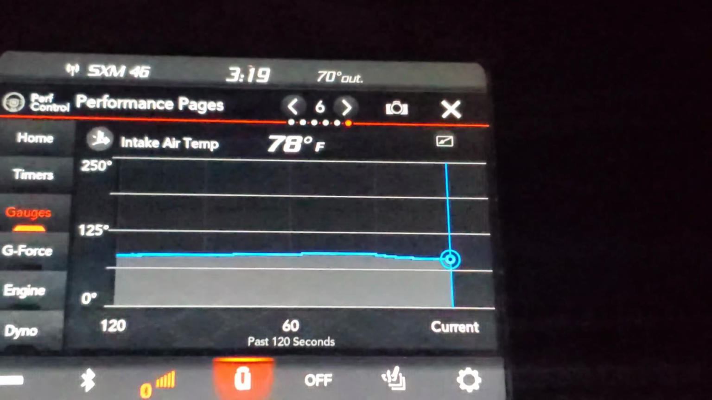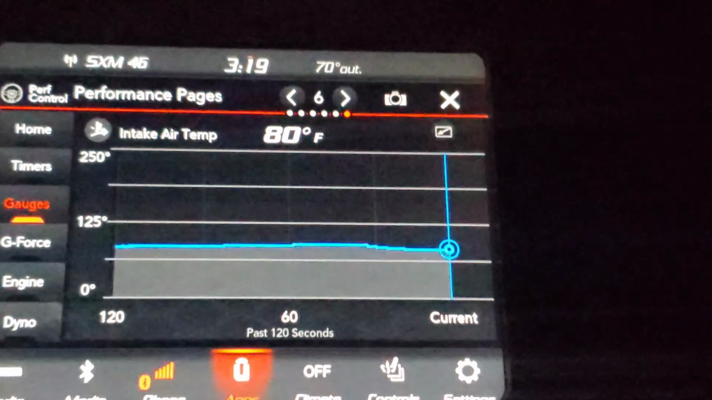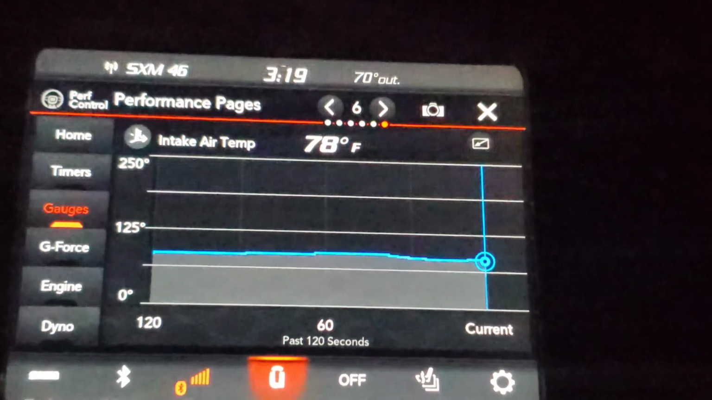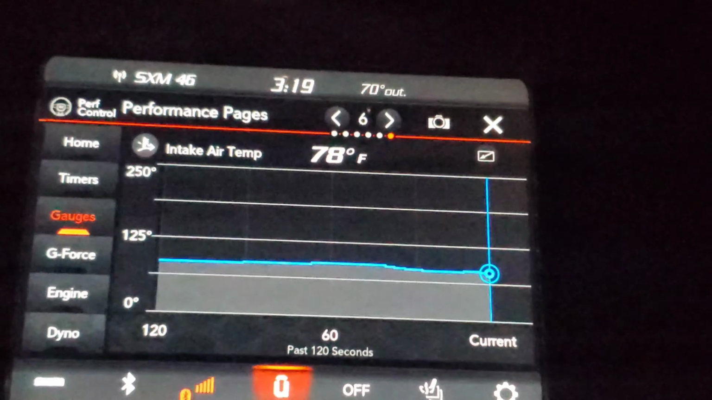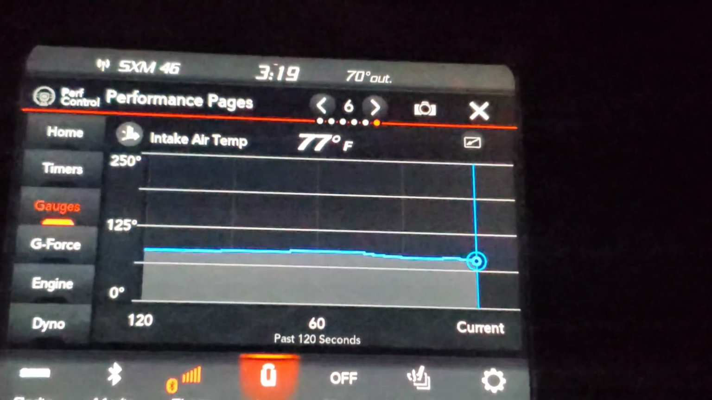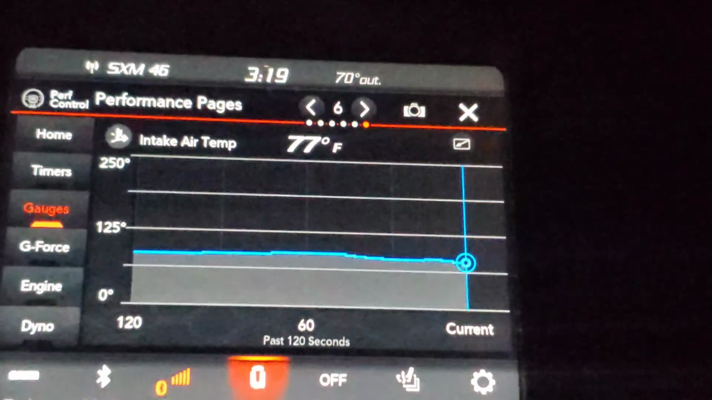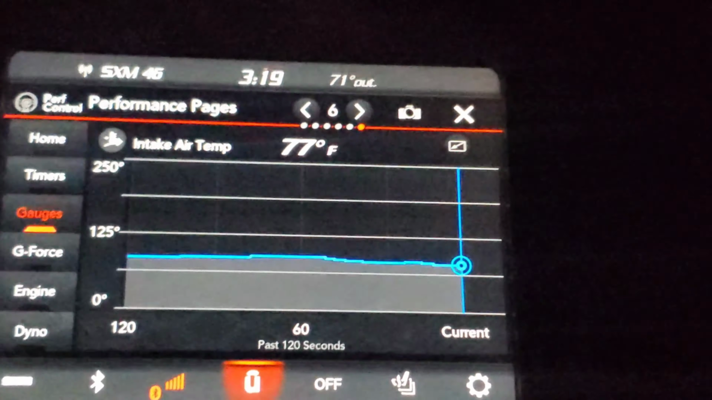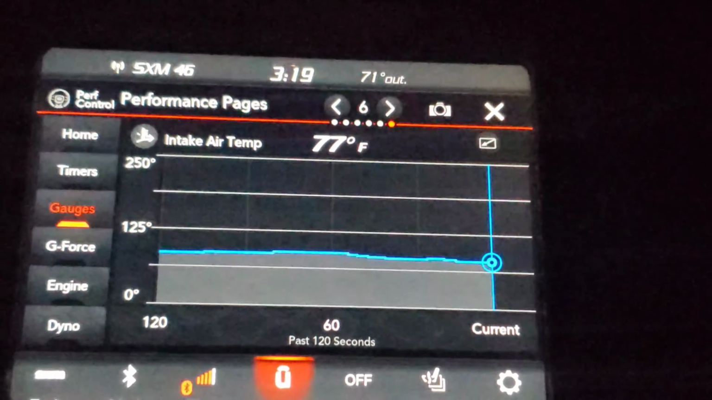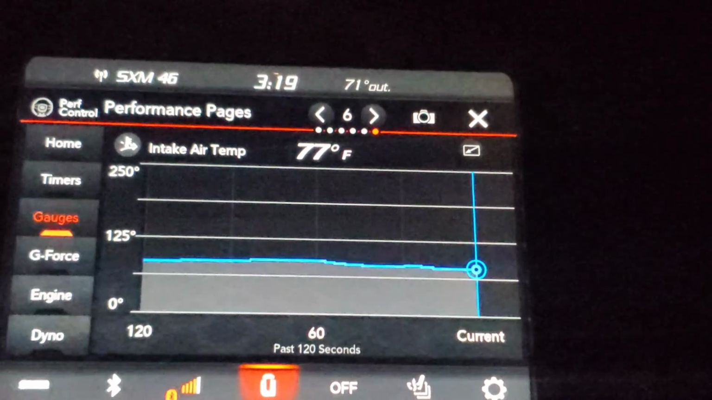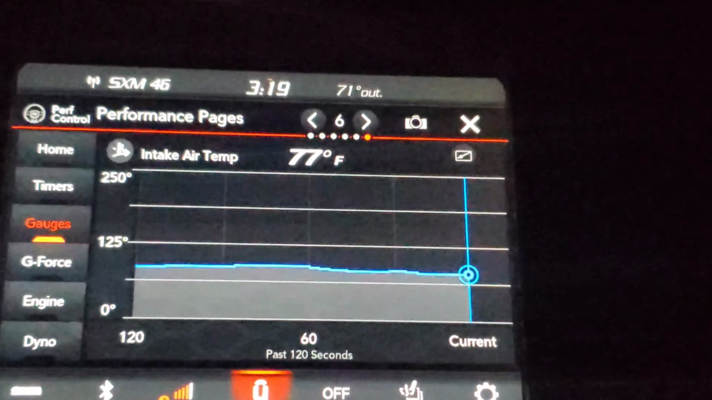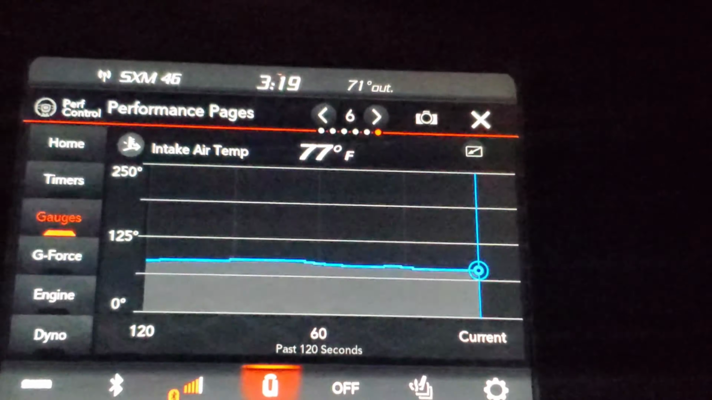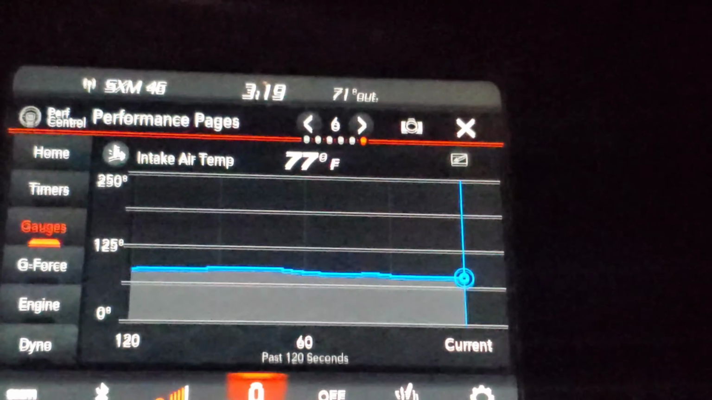Since I installed this Hellcat lower air box with the K&N filter, the temperature goes no more than 10 degrees above ambient, and the closest it'll get is probably about 5 degrees of the ambient temperature. Right now we're about 6 degrees off from the outside temperature, which is 71 right now. But it will fluctuate because you're going to hit different temperatures in different pockets of air as you're driving.